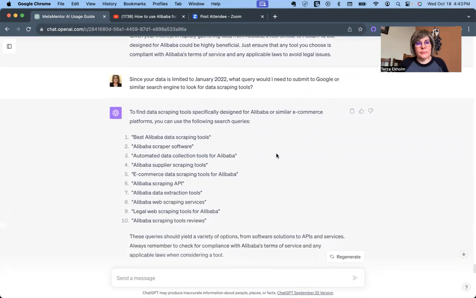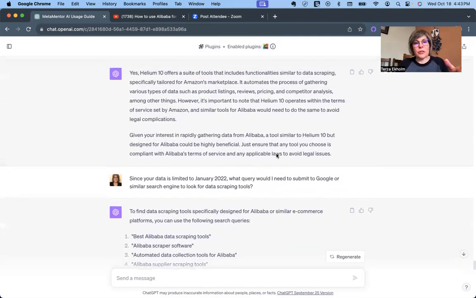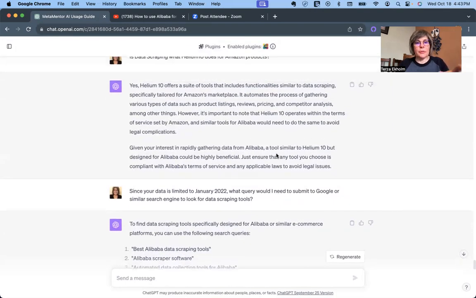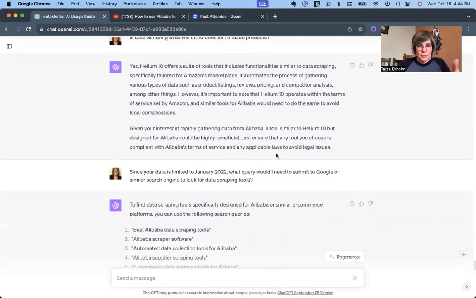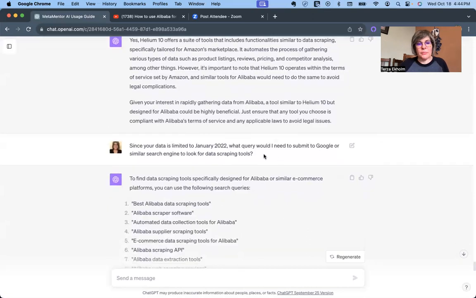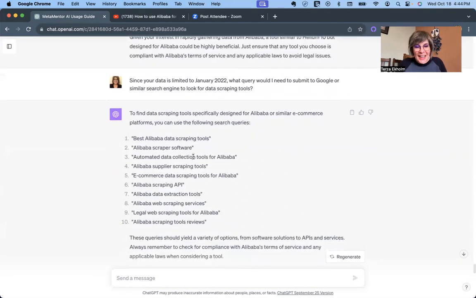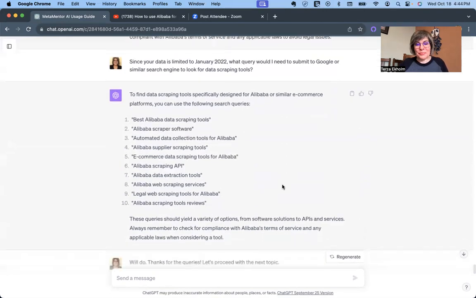And so that's fine. But then when I wanted to learn more about data scraping, I asked a deeper question about another tool called Helium-10, which ChatGPT gave me more information on. And then I said, well, since your data is limited to January 2022, what query would I need to submit to Google or a similar search engine to look for data scraping tools? And it gave me 10 different queries I can use on Google to learn more about this.